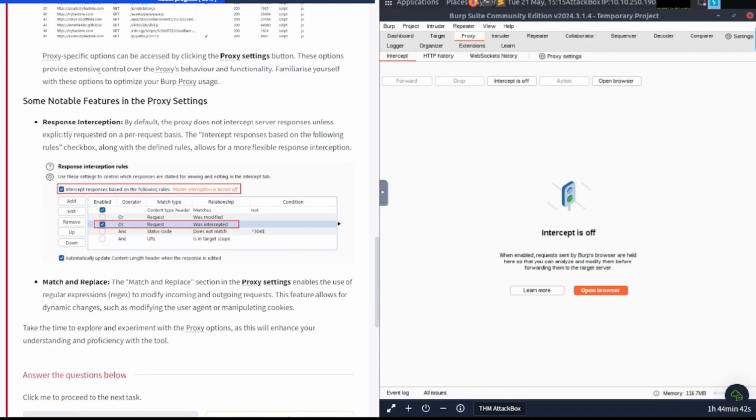Let's continue on here. Be sure to read through this all the way. Some notable features in the proxy settings. Response interception: by default, the proxy does not intercept server responses unless explicitly requested on a per-request basis. The "intercept responses based on the following rules" checkbox, along with the defined rules, allows for more flexible response interception.